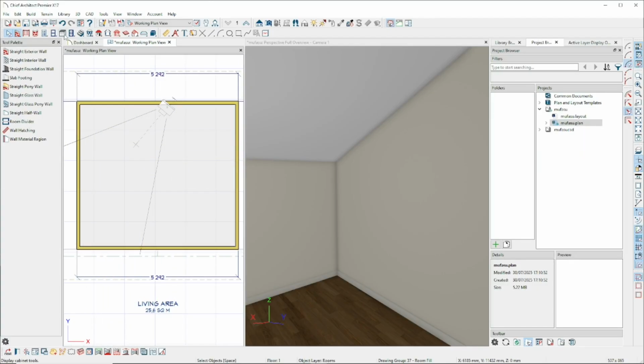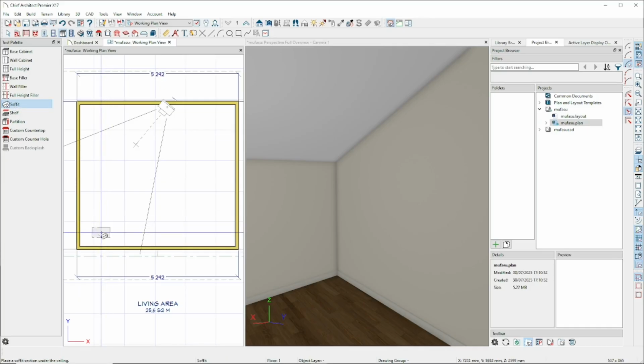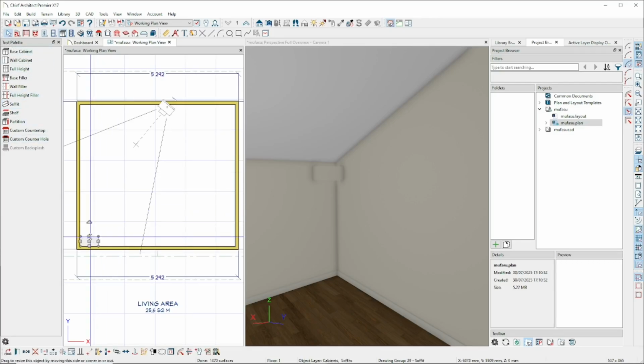You can use the cabinet tools and then use soffit, and I will create the cabinet in here. It will be shown in the 3D model, and you can resize the top here and I will make it thicker.